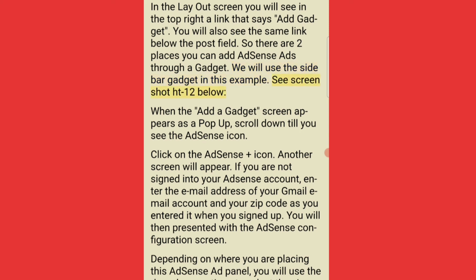See screenshot HT12 below. When the Add a Gadget screen appears as a pop-up, scroll down till you see the AdSense icon. Click on the AdSense Plus icon. Another screen will appear. If you are not signed into your AdSense account, enter the email address of your Gmail account and your zip code as you entered it when you signed up. You will then be presented with the AdSense configuration screen.